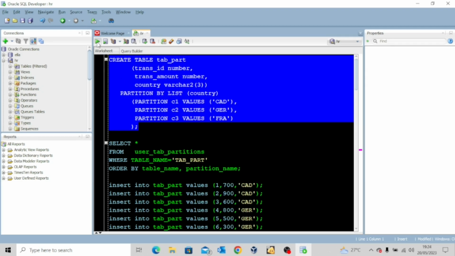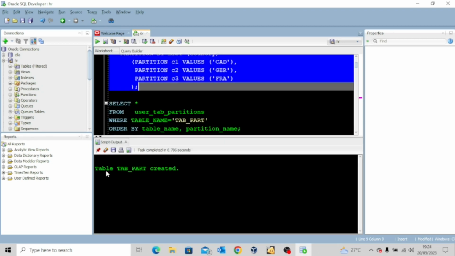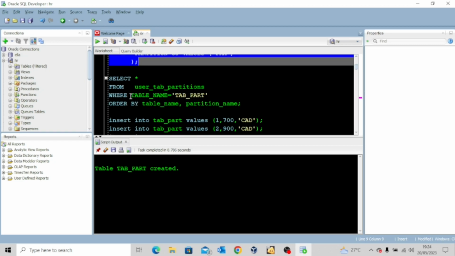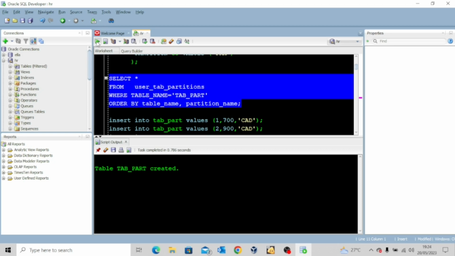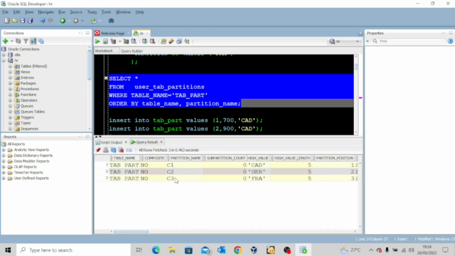So I've just created the table, and you can see table tab_part created. Now, if we run this query, select all from user_tab_partitions, this is a dictionary view, where table_name is equal to tab_part, ordered by table_name, partition_name. If we execute this query, we're going to see that we have the different partitions C1, C2, C3, and then you can see the values, the length and all whatnot.